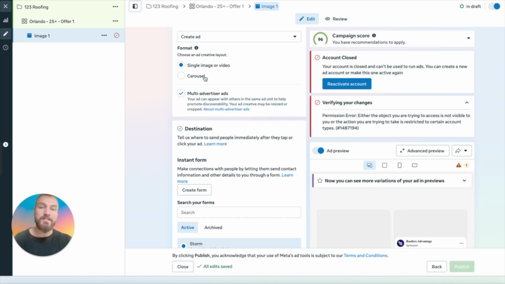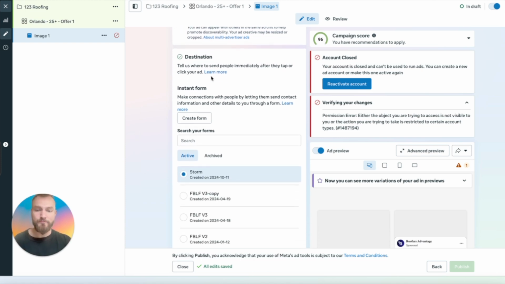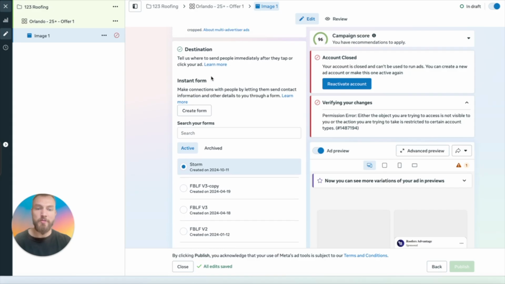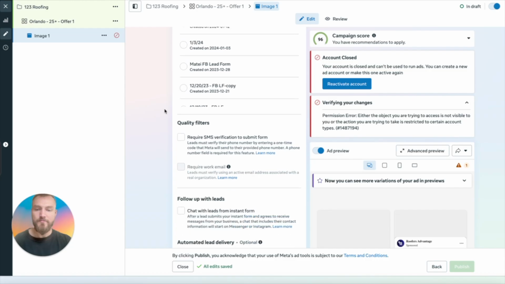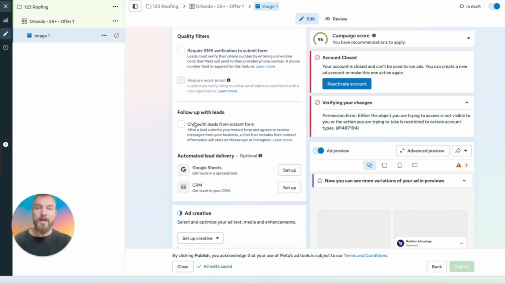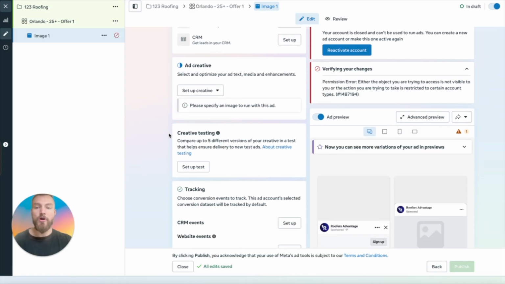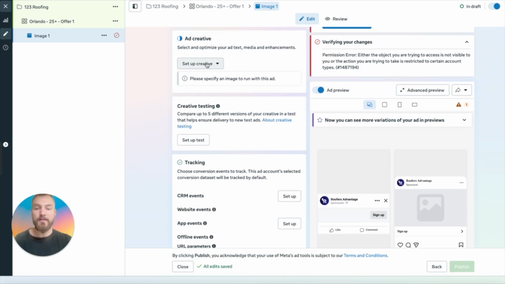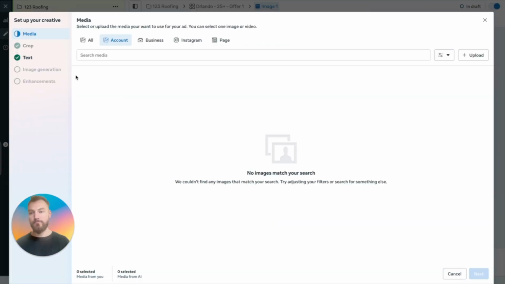I don't really see carousels working too well for most home services unless you have a lot of different products you want to show off. So we're going to go ahead and keep going down. We're going to skip destination for a moment. We're going to come back to this after we create our ad. So going down after that, I don't recommend requiring SMS or the follow-up. Let's just go all the way down to ad creative and start setting up our image ad.